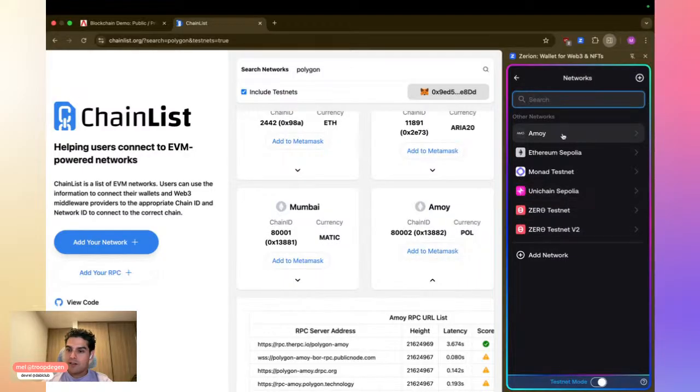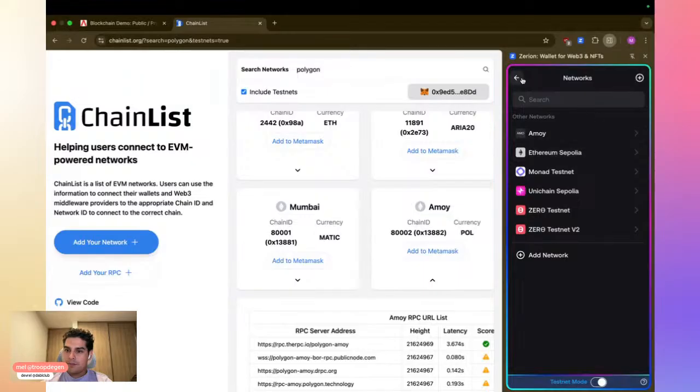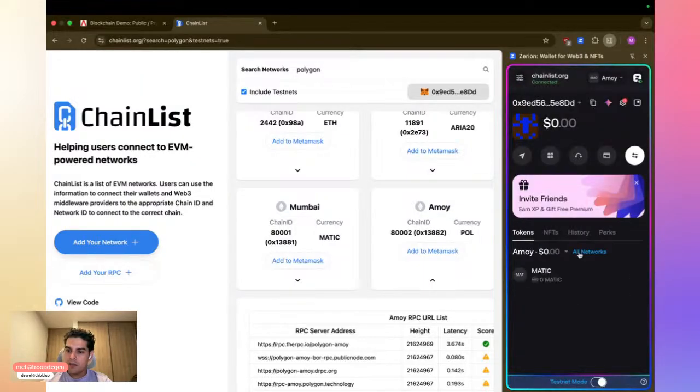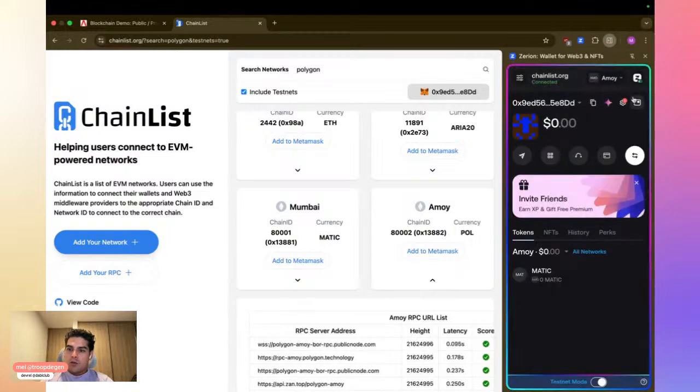I don't know if that worked. So here we have Amoy. Okay, we can save it, and now we should be able to see it. Yeah, we're connected to Amoy. Perfect. So what I'm going to do very quickly is send me some testnet tokens on Amoy.